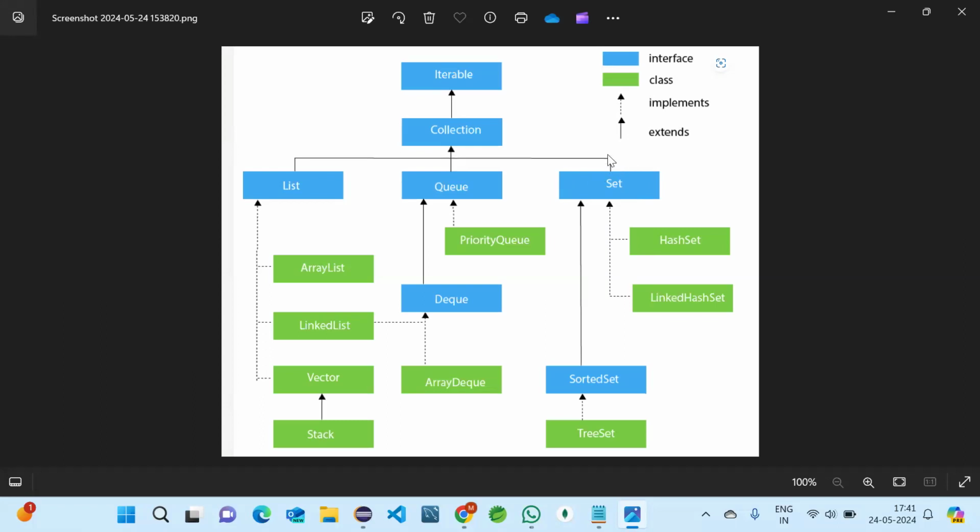So, I will clear this. When we have two classes, as I said, here green is class. When we have two classes, we can extend one class from another class. That is called inheritance.